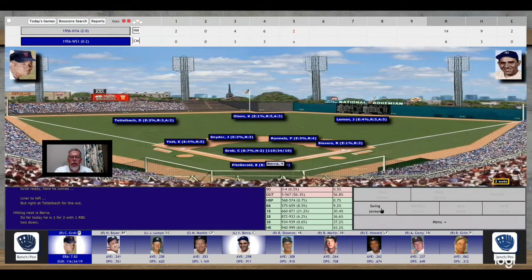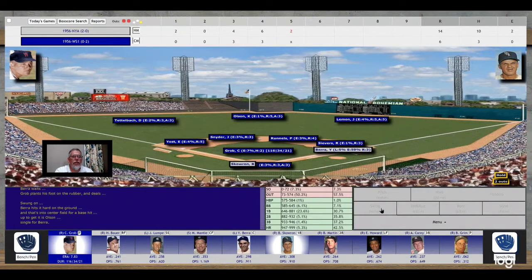So Yogi Berra steps up with 1 out, nobody on, here in the top of the 6th. And Berra gets the offering from Grobe, swung on, hard on the ground, into center field for a base hit. Up to get it is Olson, single for Yogi. That brings up Moose Skowron, who has 3 RBIs on the day, 2 gone.